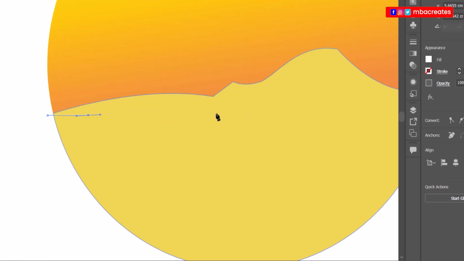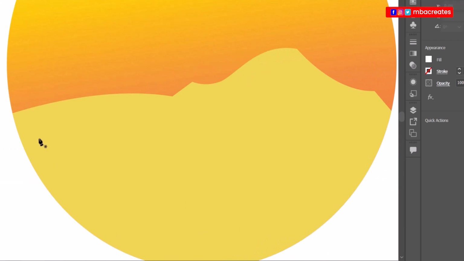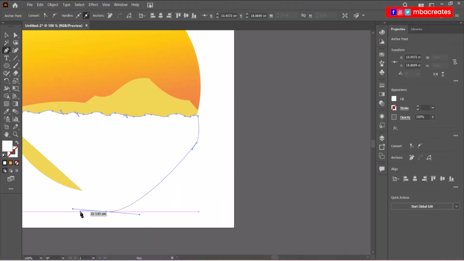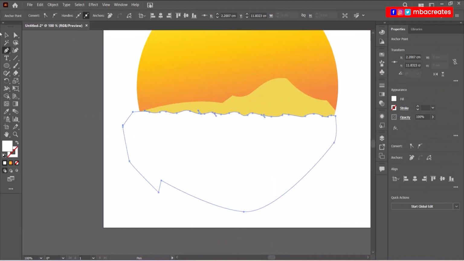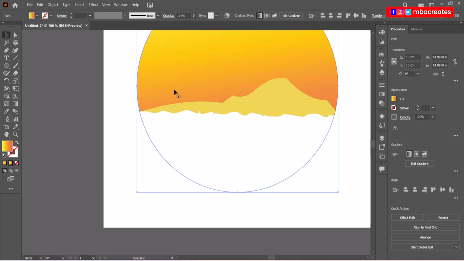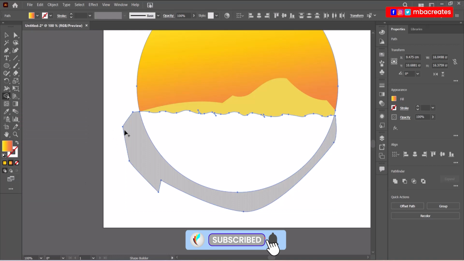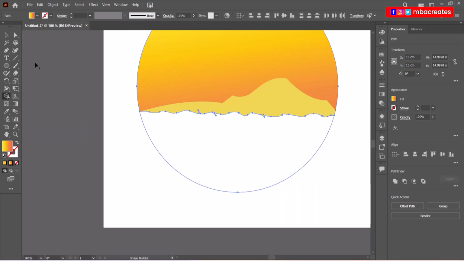Let's begin all over again so that we can see. Okay, so I begin from the outside, and so once again I'm going to use the shape builder tool, select the circle, select the white shape, and shape builder tool minus.